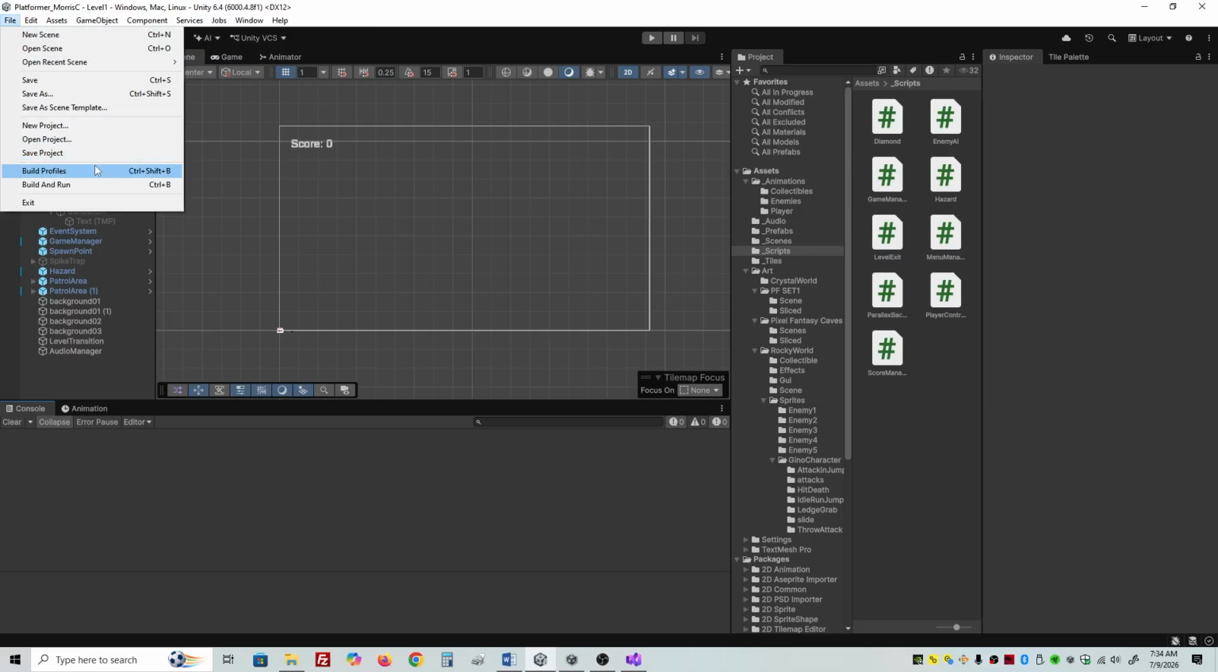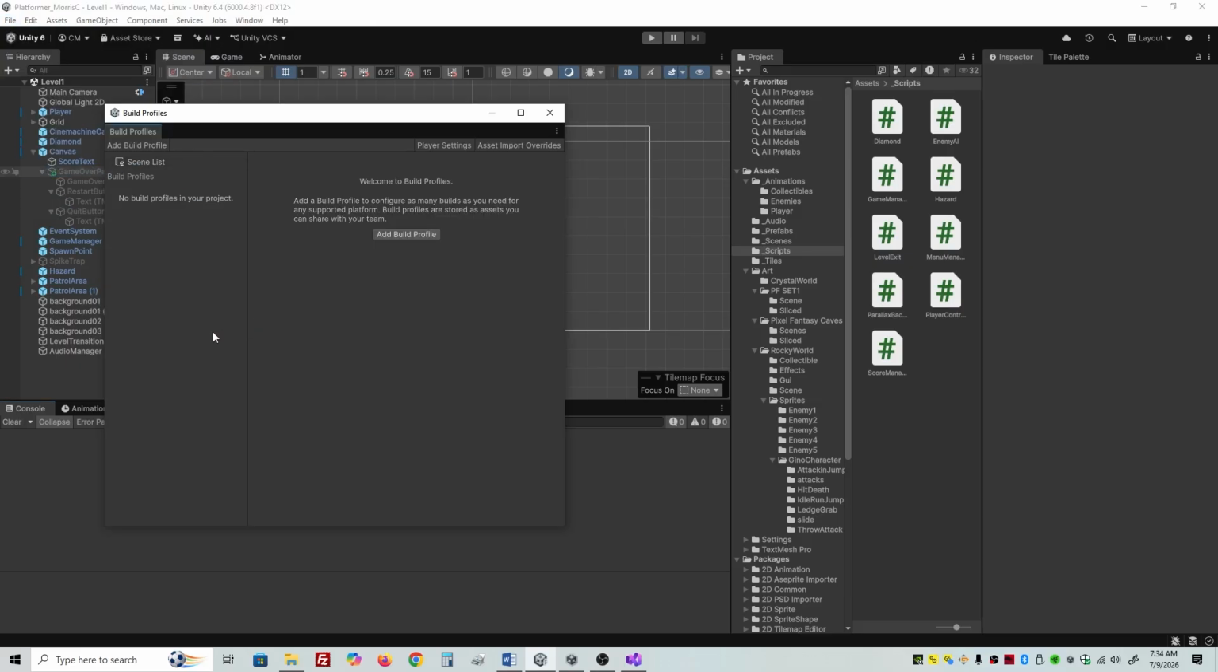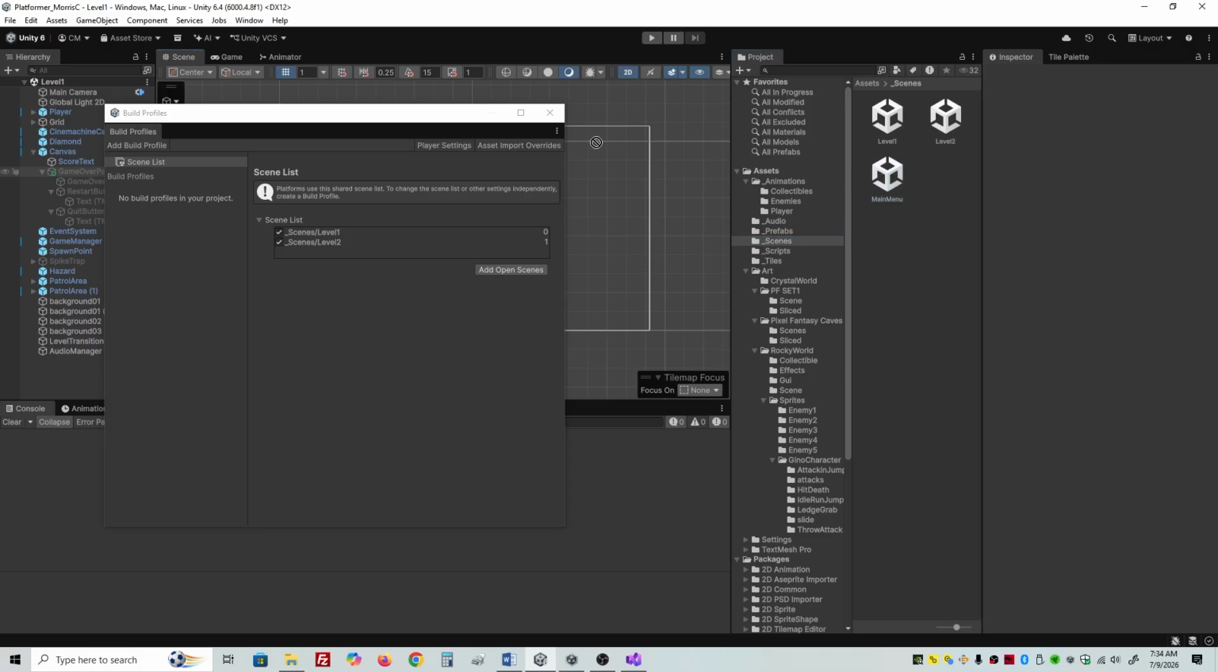Alright, first thing we're going to do is go up to File. We're going to come over to Build Profiles. And we're going to make sure we got everything here in our settings, because we did create a new scene. So we need to add our main menu. Make sure it's at the top, so if it ends up at the bottom, all you got to do is just drag it up. And you can drag and drop these in order, and it'll load in that order, so it assigns these IDs to it.